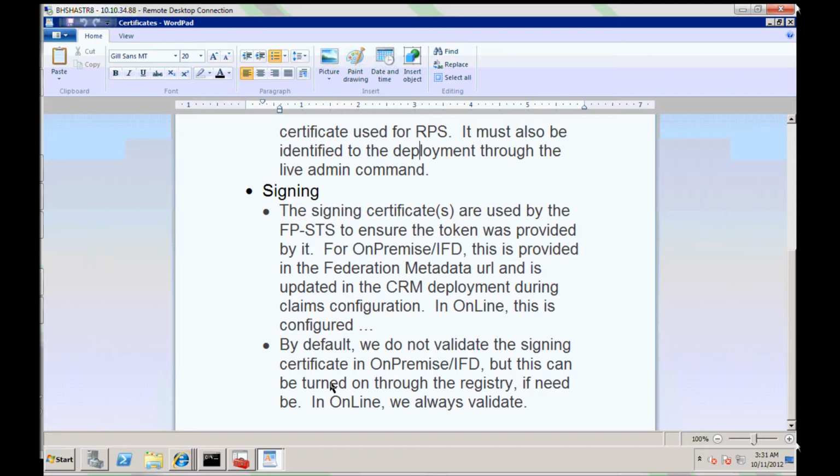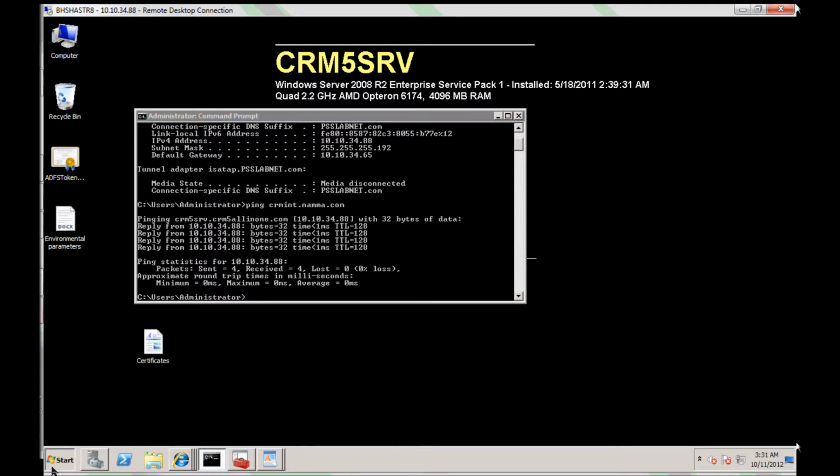The signing certificate is used by the federation provider STS to ensure the token was provided by it, kind of signing it, and when a SAML token is issued, it is signed using that certificate. So the relying party, in our case CRM, would be able to identify and trust that certificate. Okay, now we know a little bit about the certificates used by ADFS. Let's go look at them.